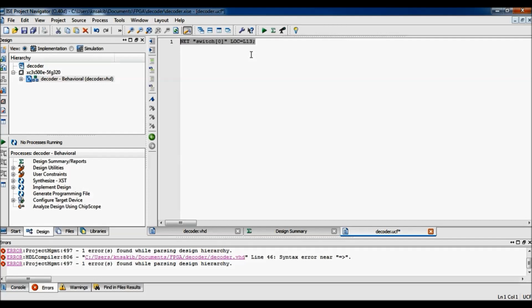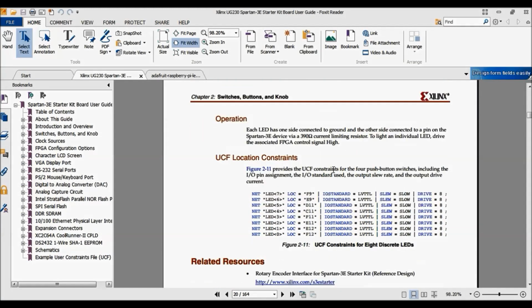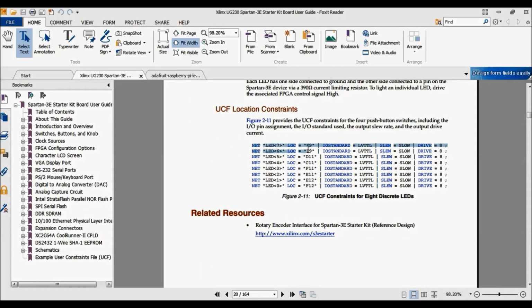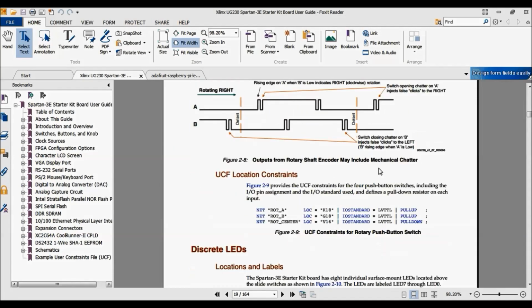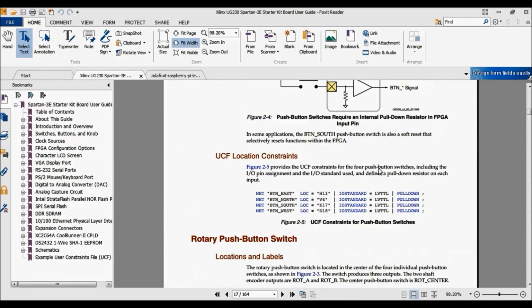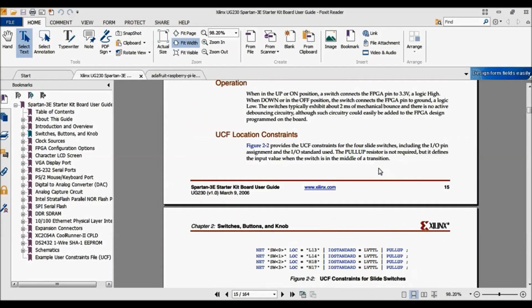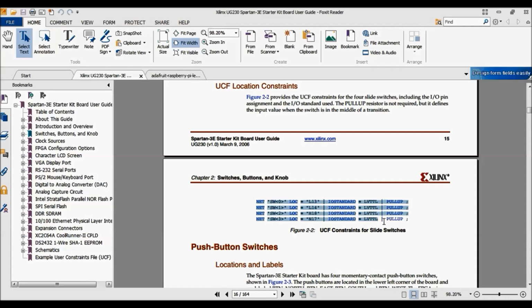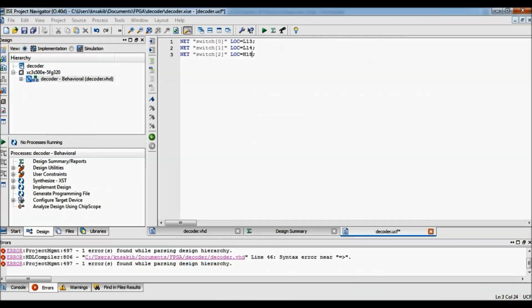So here you can see, the conventional way to do is net, switch name, then the vector, the first member of the vector, or you can say member of the array. I put the location L13. How did I find it? I found it from the datasheet of the Xilinx Spartan 3 board. Here you can see the datasheet of the light, and here you can see the location of the switch. So I just copy paste.